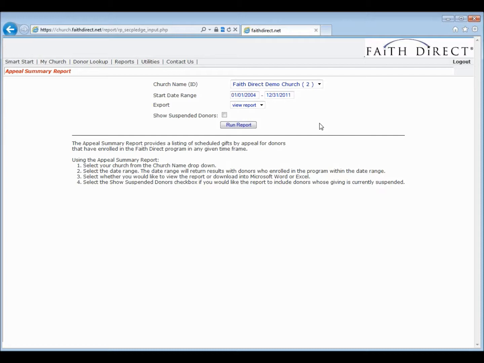Users may also be suspended because perhaps they're going to be going on an extended vacation or something like that and need to suspend their giving, or maybe they've run across financial hardship that they need to temporarily suspend their giving for.